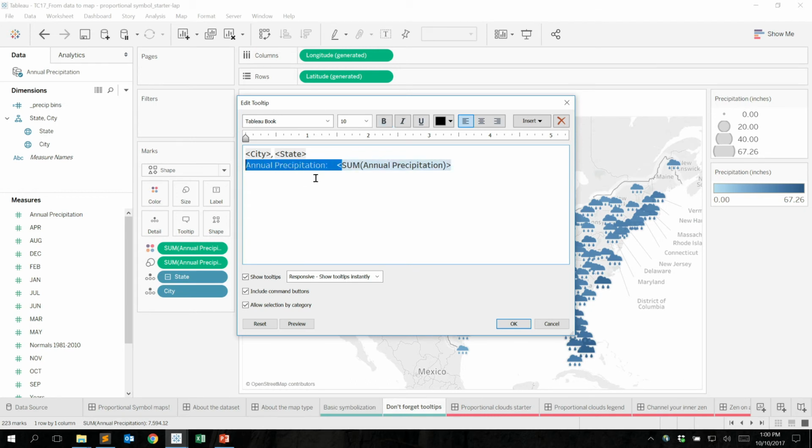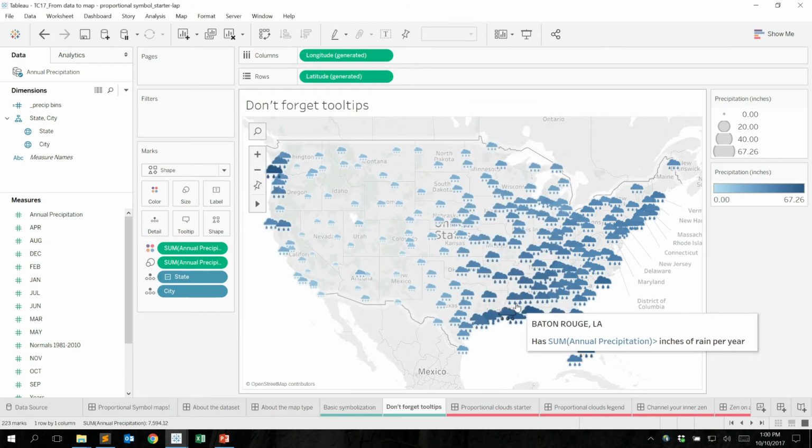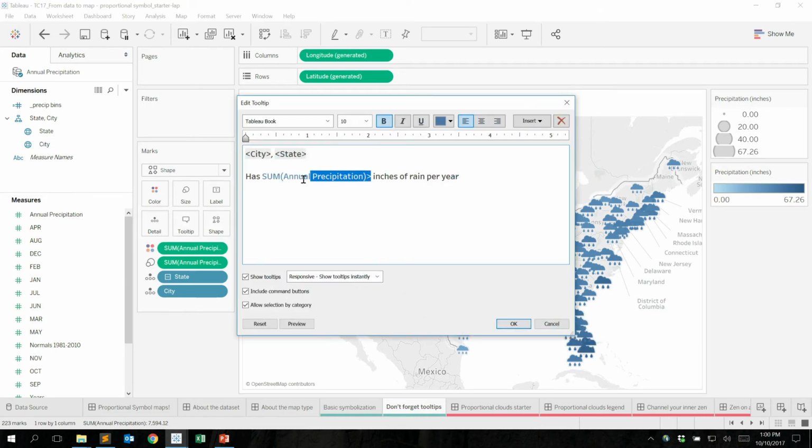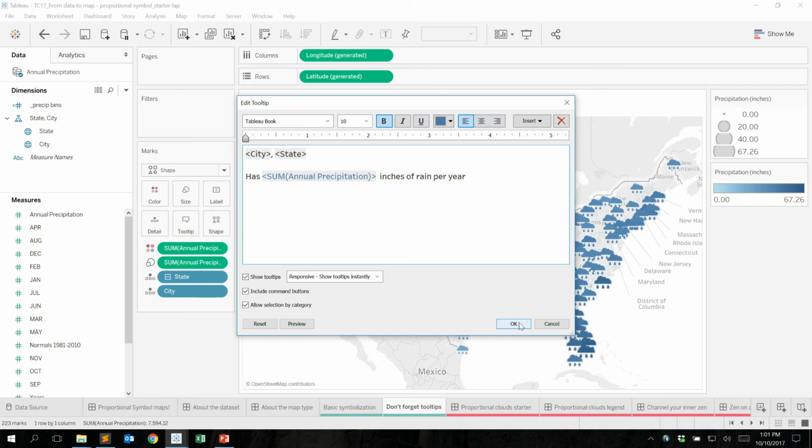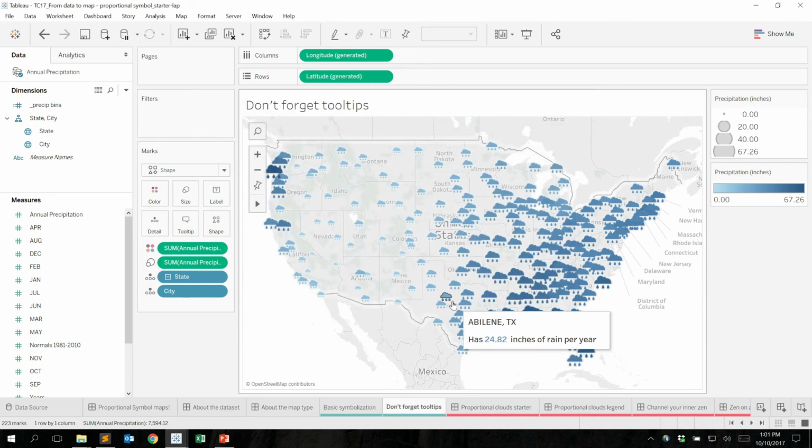So here's my city, state, so I get my location, and I've got our precipitation value, inches of rain per year. And I'm going to make our sum of inches of rain a nice blue color because we're talking about rain. And so now I have a tooltip that I screwed up because I got rid of the special symbol that tells it that it was a field. So I'm just going to reinsert that. And now we have a tooltip that instead of somebody having to go through this whole table of information, they can just say, oh, Abilene, Texas, 24.82 inches of rain.